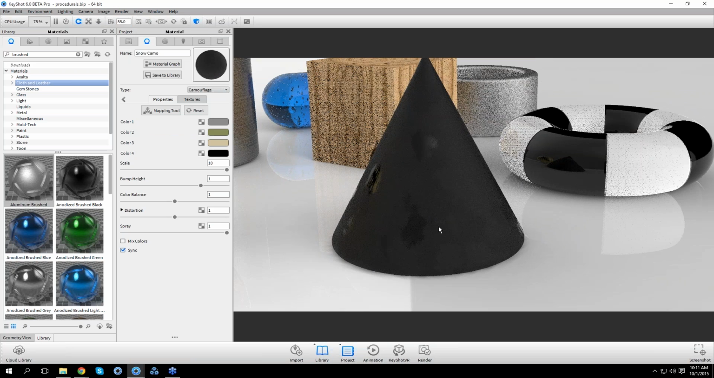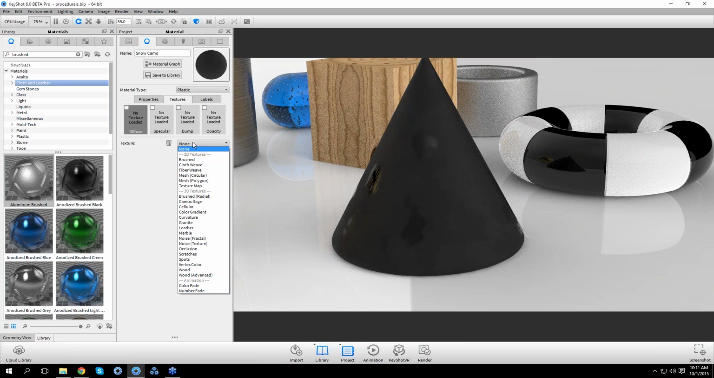So if you noticed in the list, there are 2D textures and 3D textures. So these behave a little differently. They're both procedural textures, but the 2D textures require traditional mapping types.